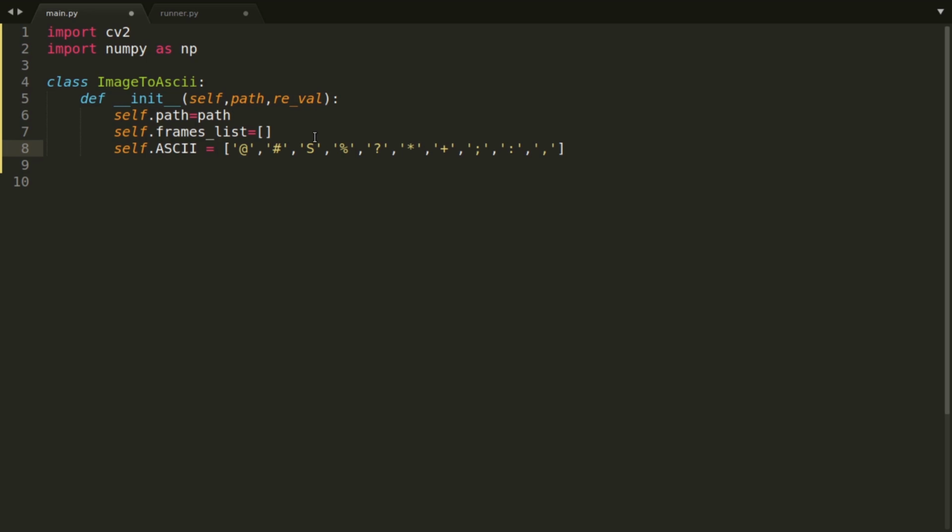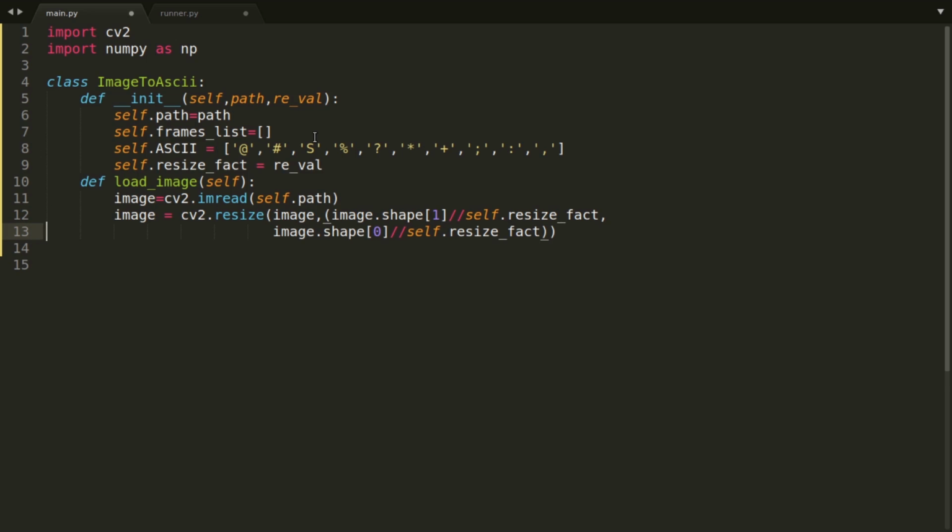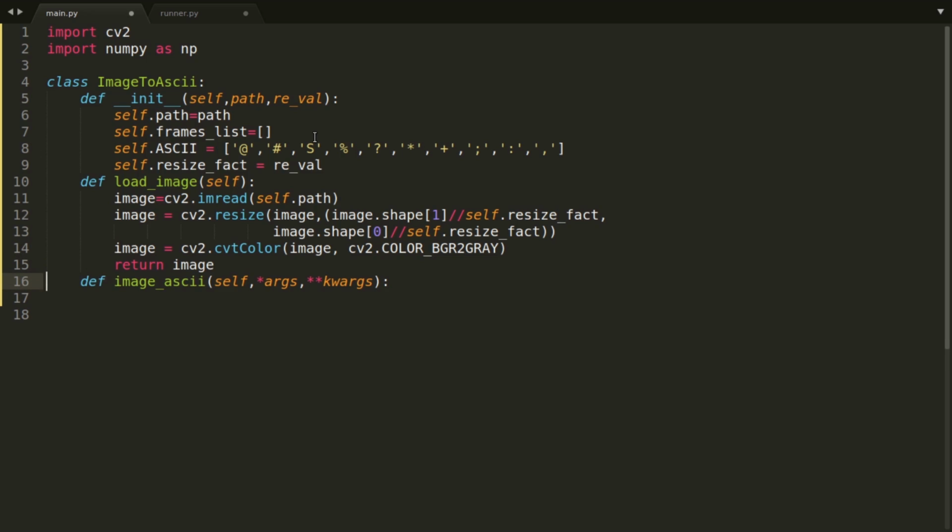We need a list of ASCII characters in descending order of their pixel density. Store that resize value in self.resizeFactor. Define a method loadImage: create a cv2 matrix from the path, resize it with the resizeFactor variable, convert it to grayscale and return it. Define a method imageToASCII with the args and kwargs.